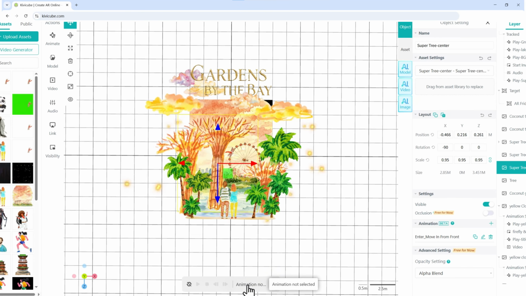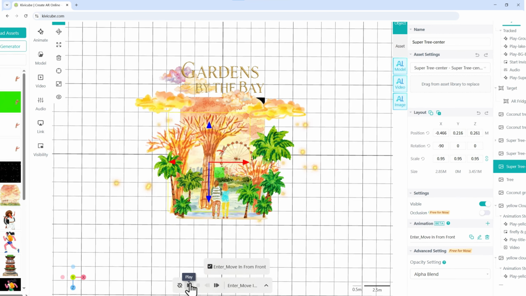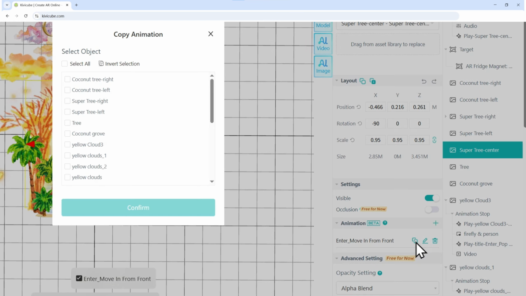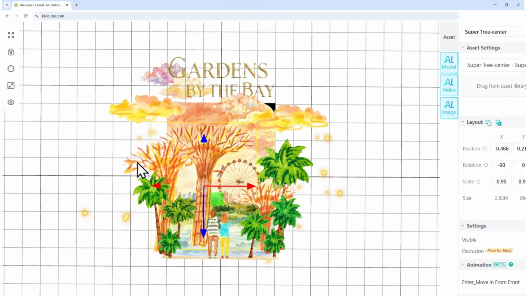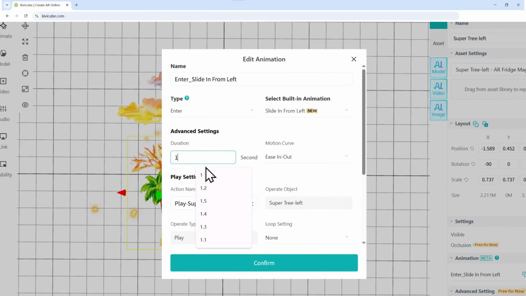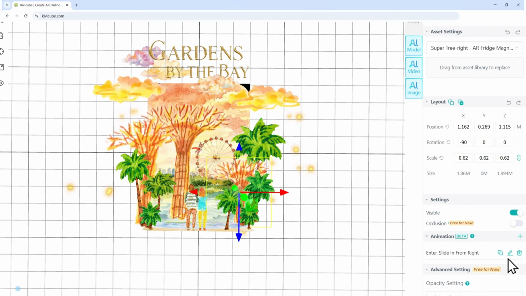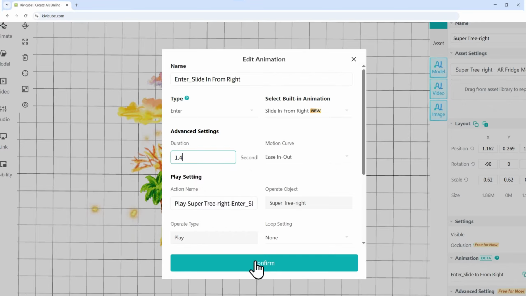Now we can preview the animation right here, and look at that, our tree is growing. If you love how it looks, you can easily copy this animation over to the other super trees. To make them appear in a cool, staggered layer effect, all you have to do is tweak the animation timing for each tree so they start one after the other.